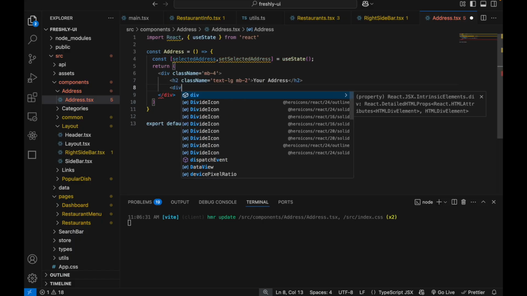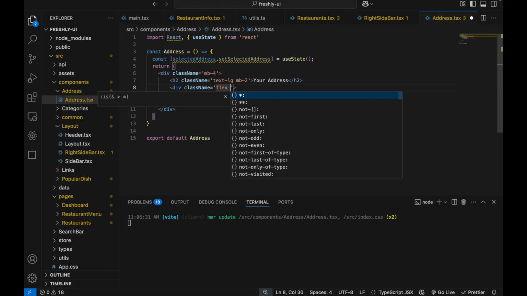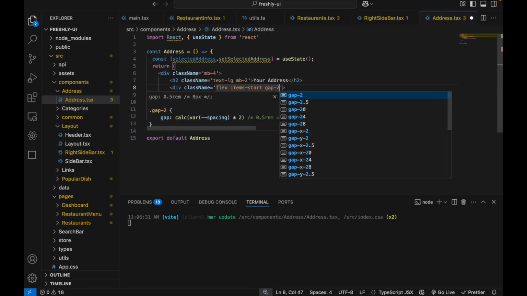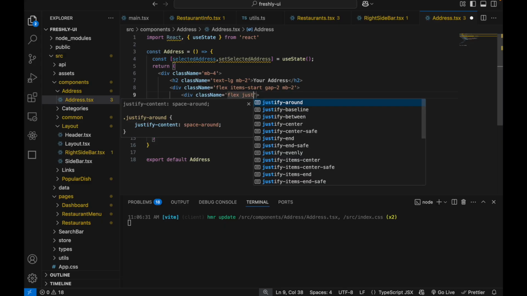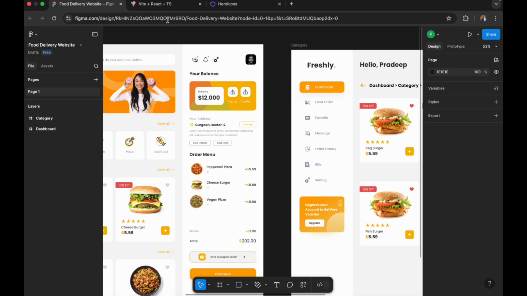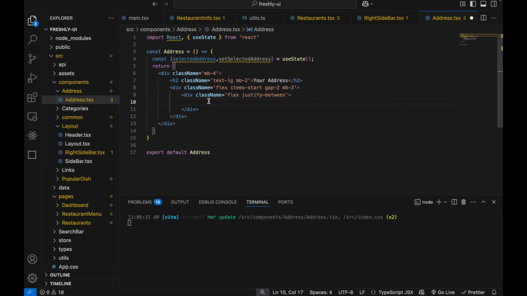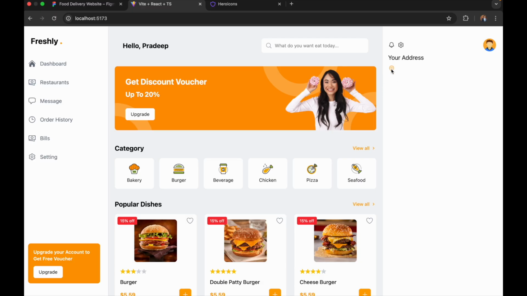So here we will create a div. This will display the address basically. Flex items start, some gap, and here we will have a div, flex justify between. So we need to create it like this: there will be a location icon and the address, and there will be a change button. Let's find the location, map pin icon. Okay, so this is the icon.